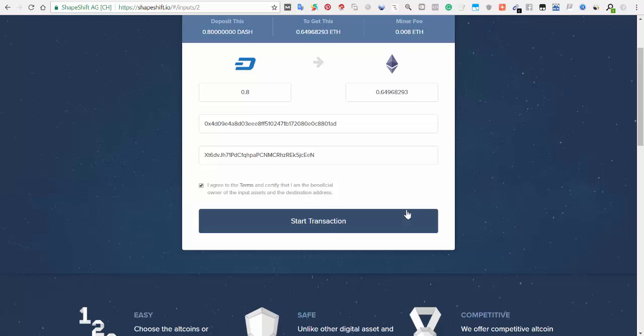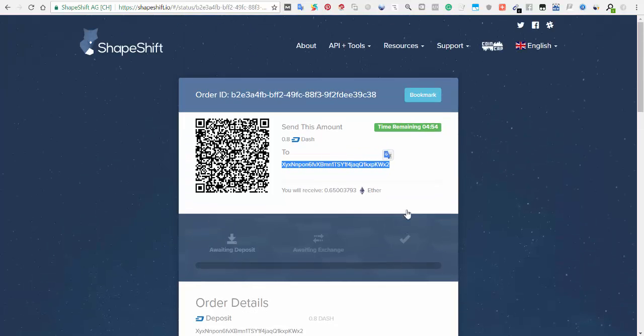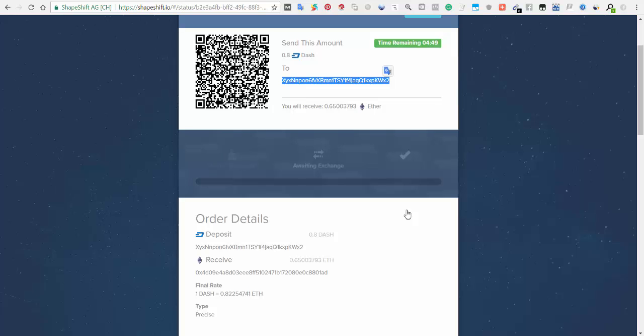Once that's done, you go to start transaction. You copy this like we did the last time, and you have 4 minutes to actually do this. So once you send that amount of dash, 0.8 dash, to this number, you are going to receive, once they receive the deposit from your wallet, remember whichever wallet you are using is going to charge you transaction fees also. Once that is done, they will exchange it and you will receive the equivalent ether.